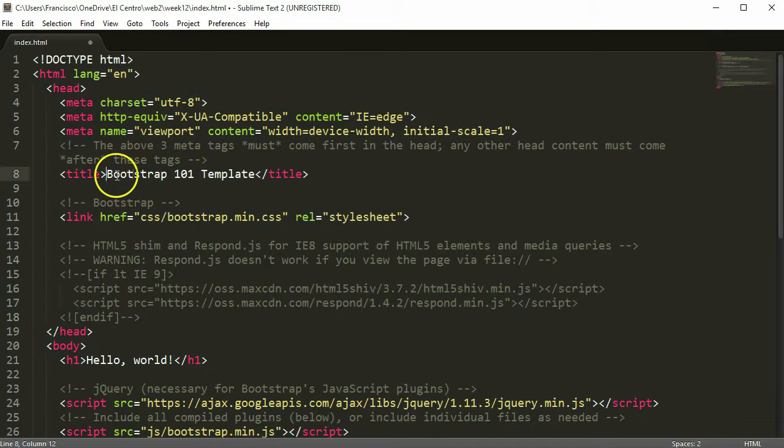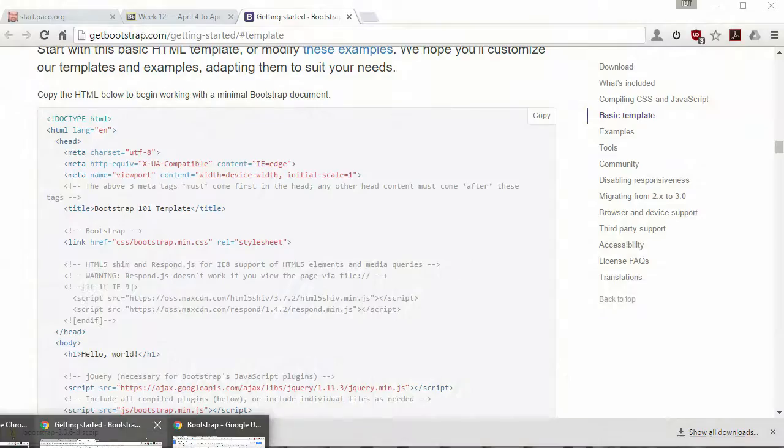The title currently is Bootstrap 101 Template. I'm going to change this to something else, something more personal. This goes Bootstrap or something like that. If you want to put in My Bootstrap Page or something like that, that's fine as well. So, Bootstrap. I'll quickly save this just so that I know that I have it. I'll save, and I'm going to return to my browser.